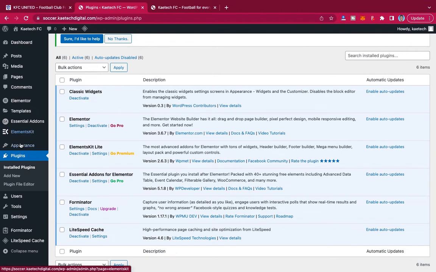Now if you install Elementor and Elementor gives you the setup widget and all those things, make sure that you cancel it, or you can decide to go through all those onboarding processes to get you started with Elementor. Now that we have all our plugins installed and activated, we are ready to start creating our pages, and then we start designing the website.